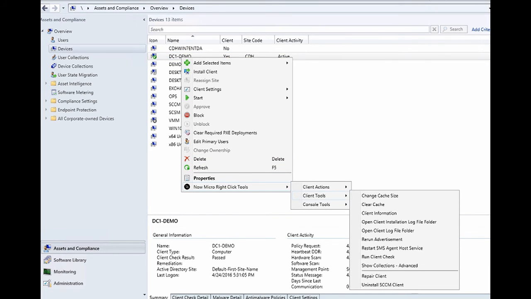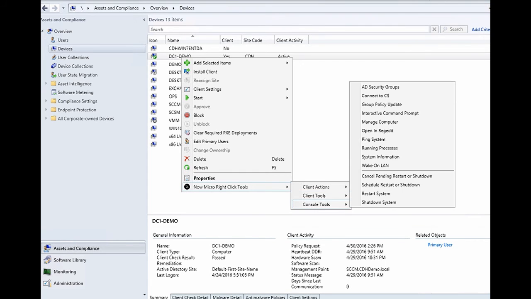We also have repair client, uninstall SCCM client. If you're ever doing migrations between versions of SCCM, that can be very helpful. Console tools. You can do all these cool things right from a right click. AD security groups, connect to C$, group policy updates, interactive command prompt.